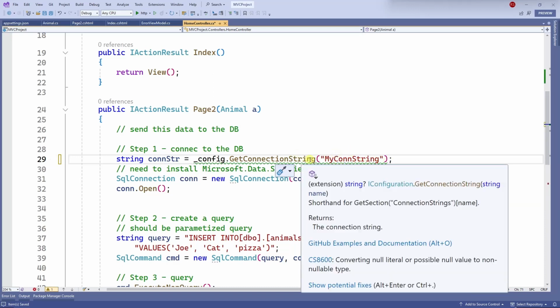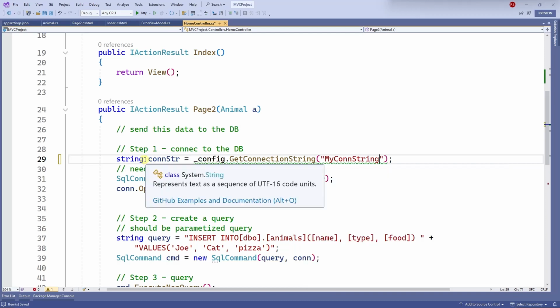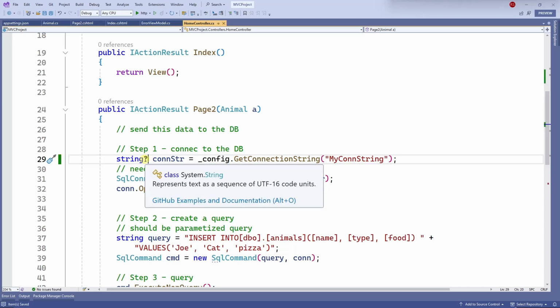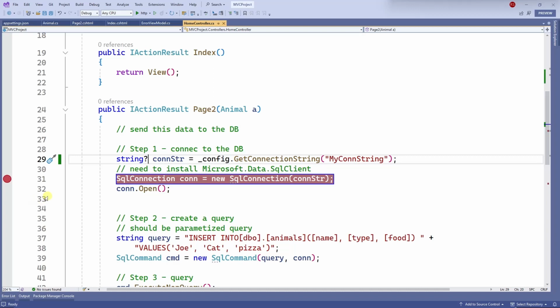Now I have a green squiggly here. If I look at it, it says it's because it's possible to be null. Because it's possible to be null, I'm going to put a question mark here just to make this string a possible null string. At this point, I'm going to put a stopper right here, and then I'm going to run the debugger.